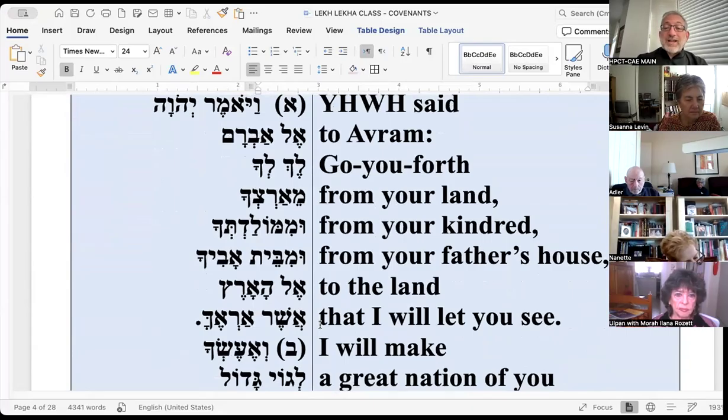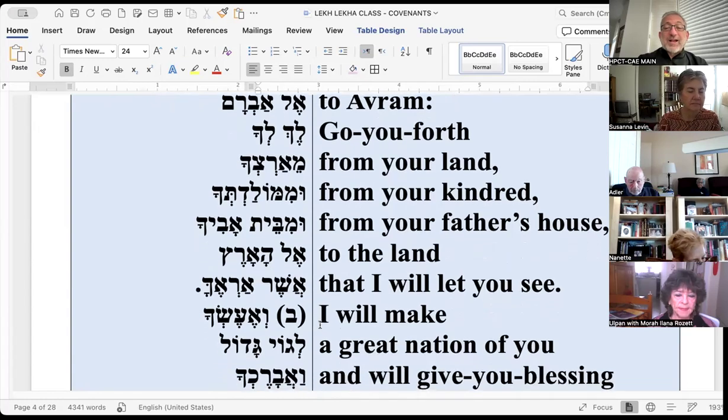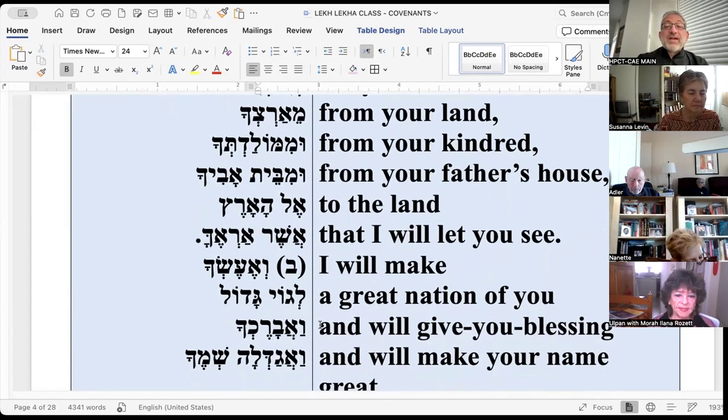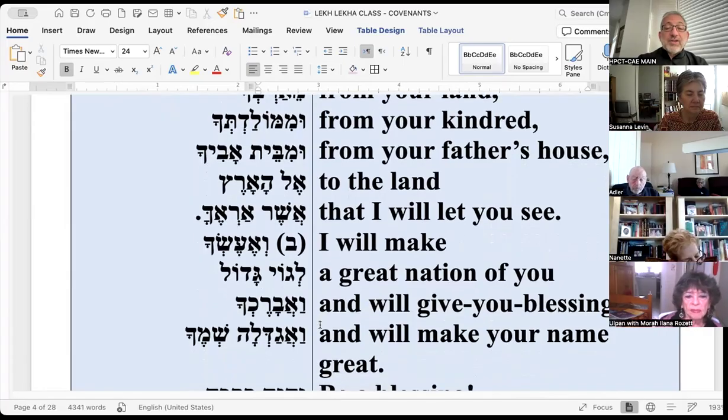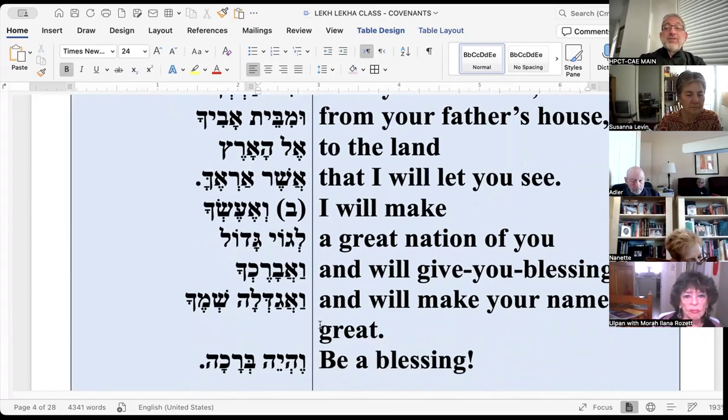Go you forth from your land, from your kindred, from your father's house to the land that I will let you see. Ve'escha legoy gadol va'avarechecha va'agadla shemecha. I will make a great nation of you, and will give you blessing, and will make your name great. Ve'ya bracha, and you will be a blessing. So the translation is a little rigid here, but basically we have a promise that God is making here. God's making the promise to Abraham, saying, "I'll make you great. I'm going to bless you. I'm going to make your name great, and you will be a blessing."